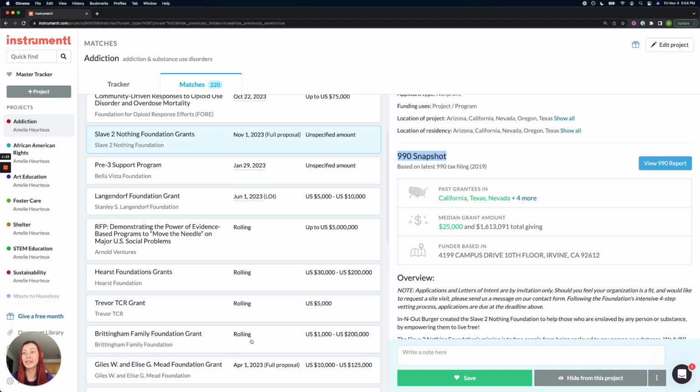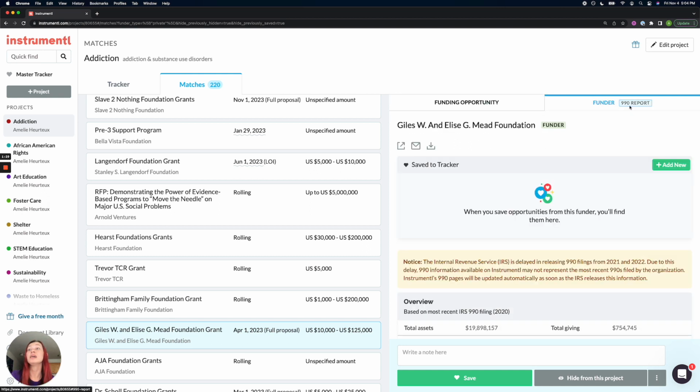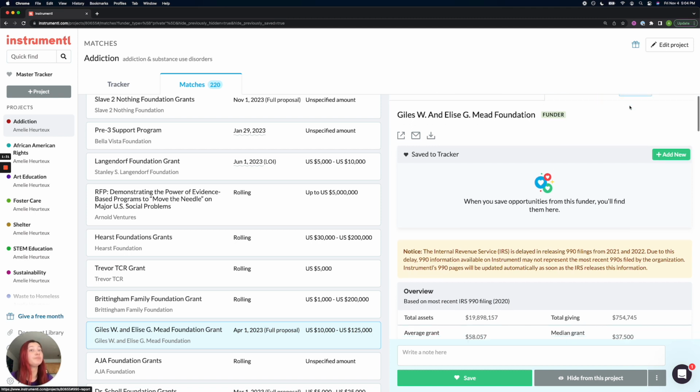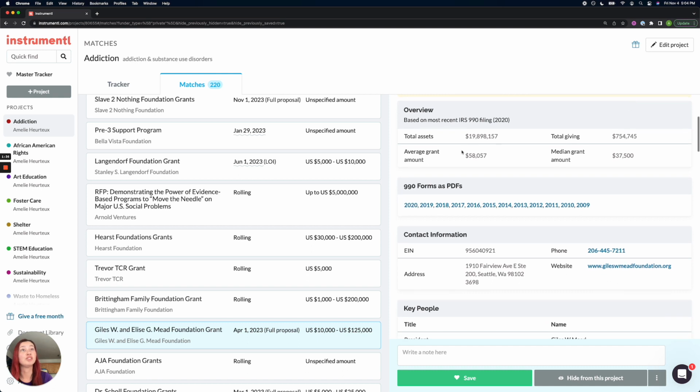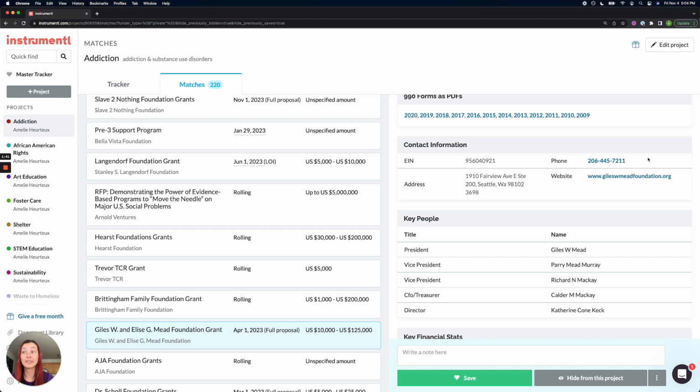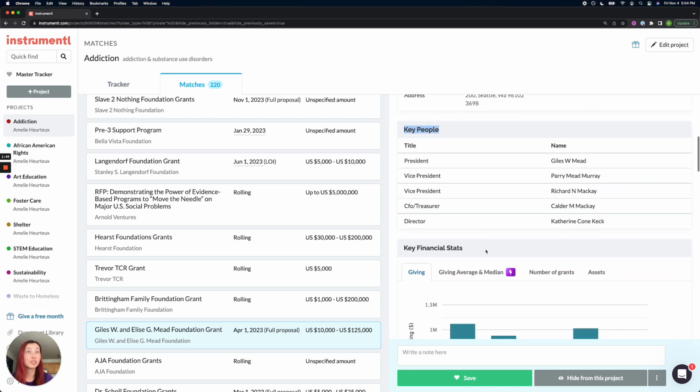When we have those insights, let's talk about what those insights look like. We're going to dive into this 990 report here for the Gills and Elise Mead Foundation. If I start to scroll down the 990 report, first I'll see an overview of the average grant amount, median grant amount, the contact information for this funder, the key people on their board. This could be really useful if you want to show your board members the key people at your prospective funders, because maybe they'll have mutual connections. You never know if they could set up a warm intro for you.